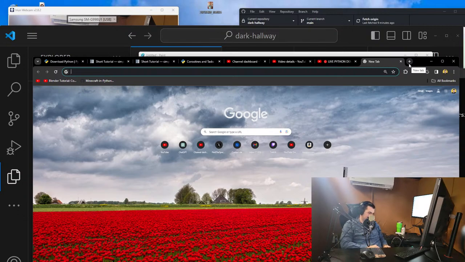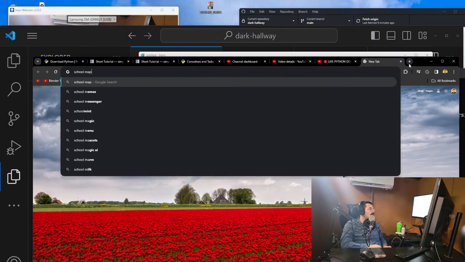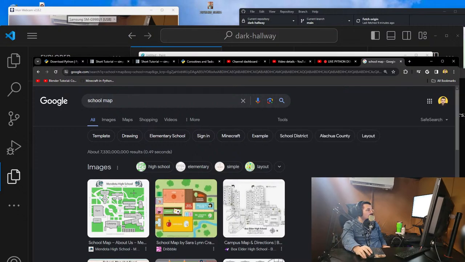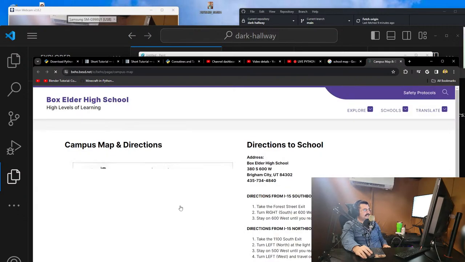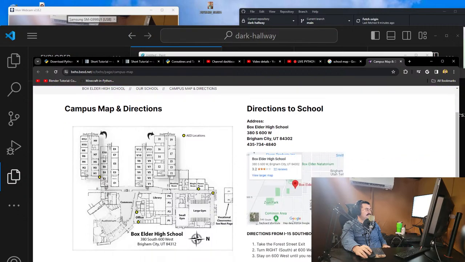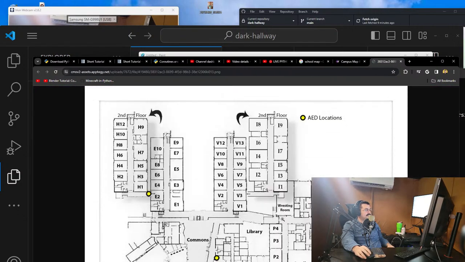Just to see, maybe we could take inspiration from a map like this to understand exactly how hallways work and how they're spaced out and all that. So we have the hallway, and it's always separated, at least in part, by rooms, and the only two areas where hallways are touching is when they're intersecting.